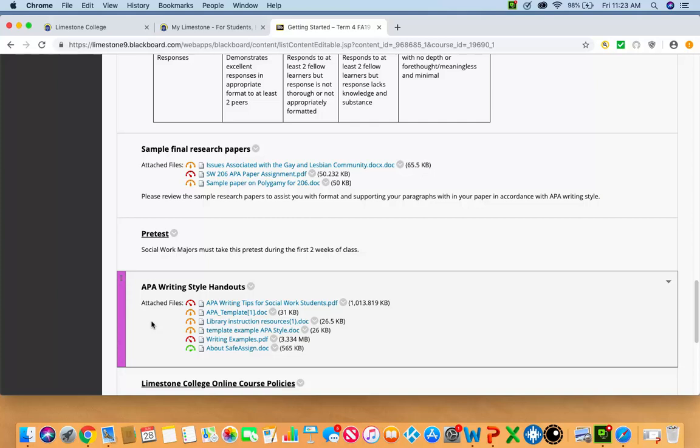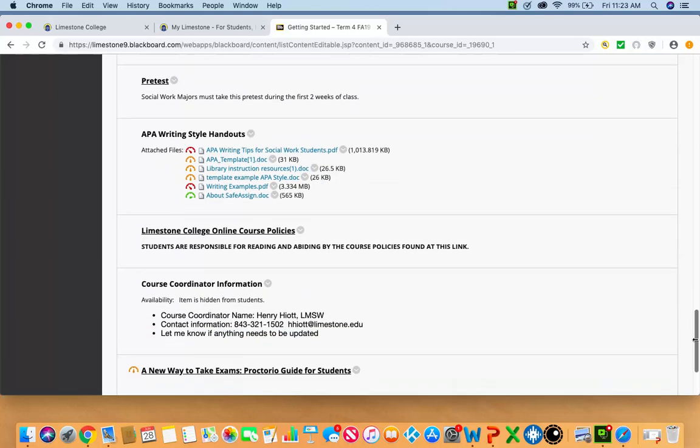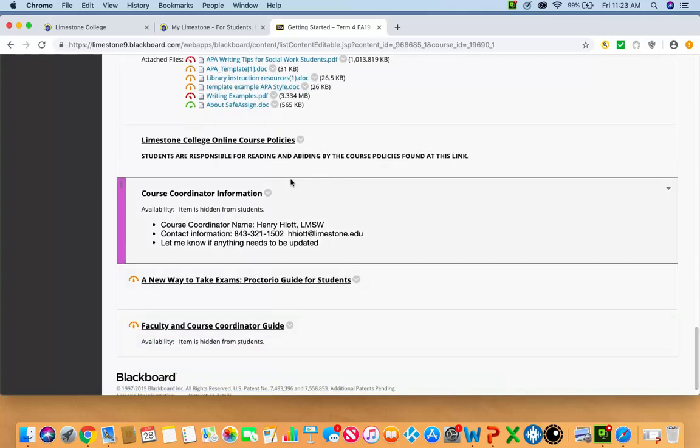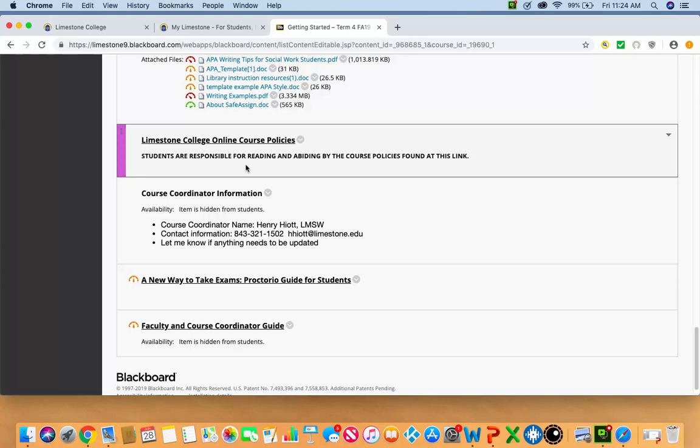So under the APA writing style handout, I provided you with a lot of information. I provided you with some library resources so that it'll help you with this particular course in writing your paper. As we move further down the Getting Started page, you'll find the Limestone online course policy link that's provided for you. Any issues with the course, if you think something needed to be updated, there's contact information there for the course coordinator for this particular course that can help you.